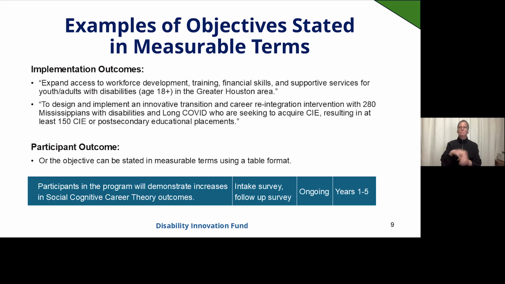Another example that a grantee provided is to design and implement an innovative transition and career reintegration intervention with 280 Mississippians with disabilities and long COVID who are seeking to acquire CIE, resulting in at least 150 CIE or post-secondary educational placements.